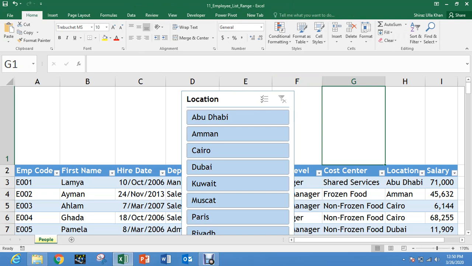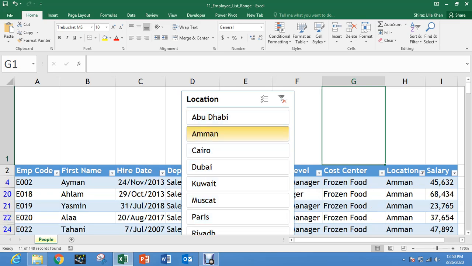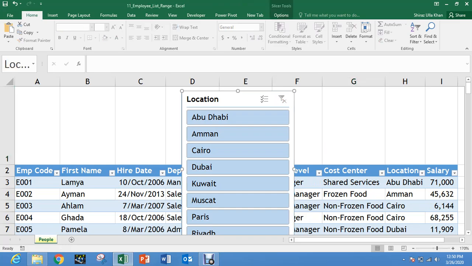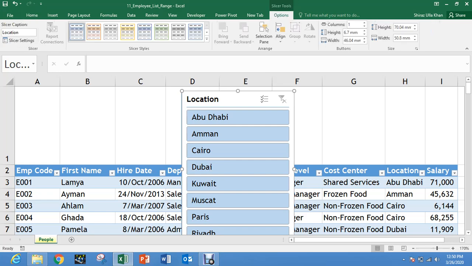Whenever you want to make any changes to the slicer, you need to click on the slicer. When I say click on the slicer, don't click inside the slicer. If you click inside the slicer, you will actually be slicing the data. So when I say select the slicer, please select on the top. The moment I select on the top, the slicer is selected and I get an options tab. Click on the options tab. There are different options here which we will be using as we move forward.